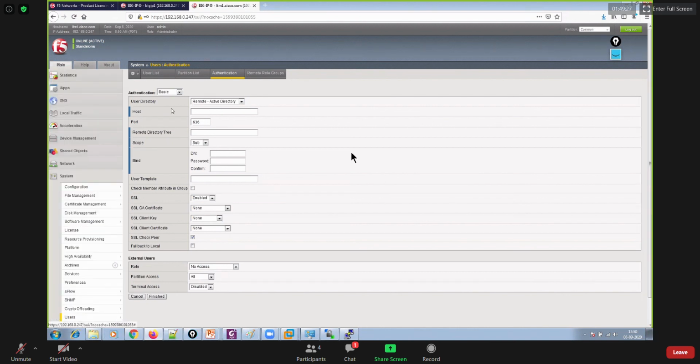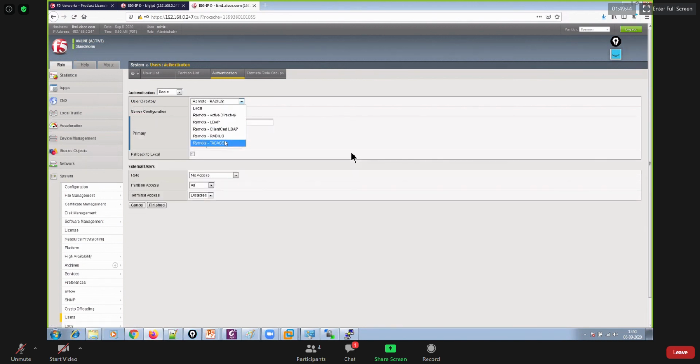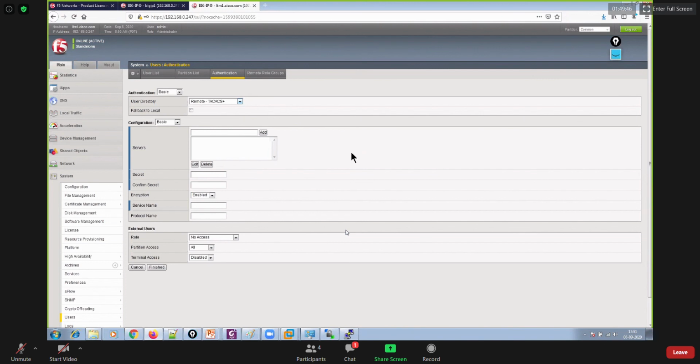That's what you will have to do under host. Then remote directory, scope, binding, right? So that's what you have to do if you are integrating the Active Directory, or maybe LDAP, or maybe Radius, or maybe TACACS+. So it does support Radius, TACACS+, all, okay?